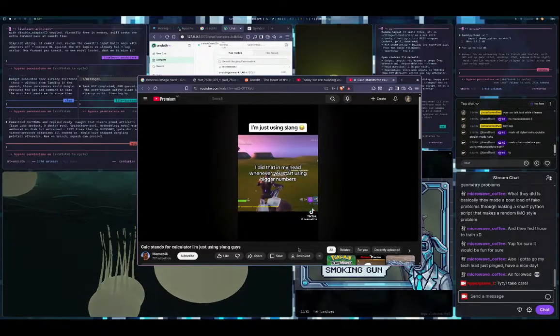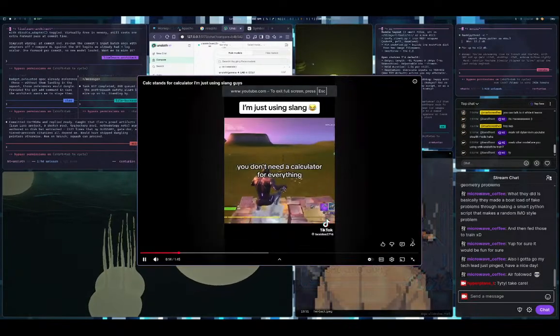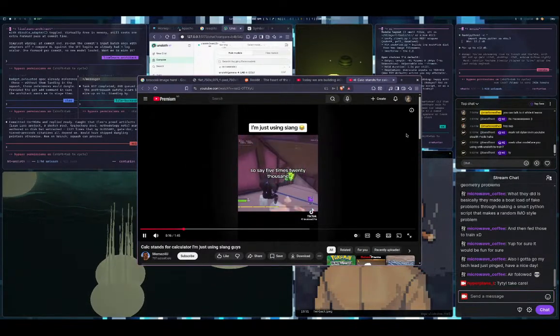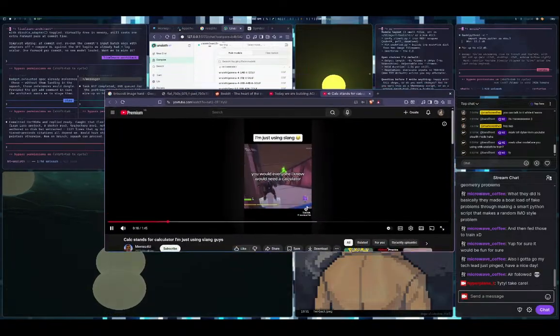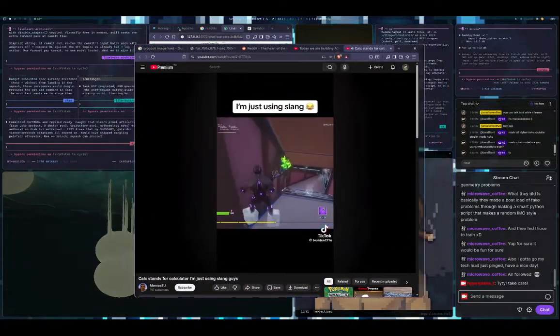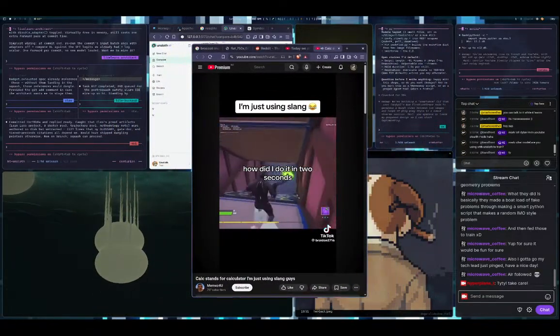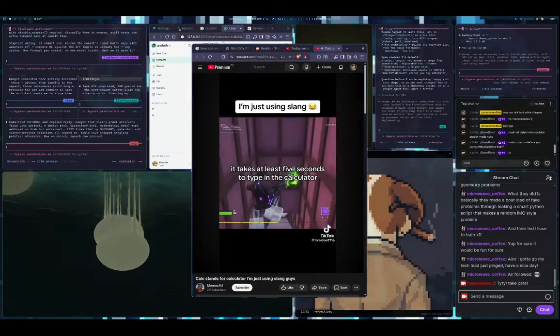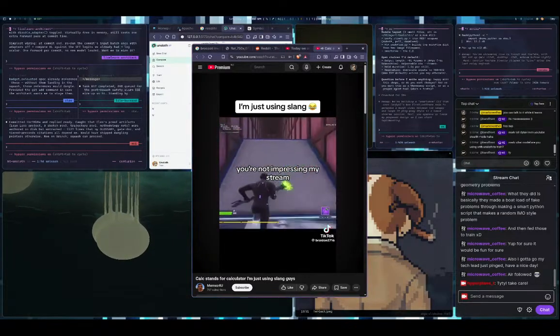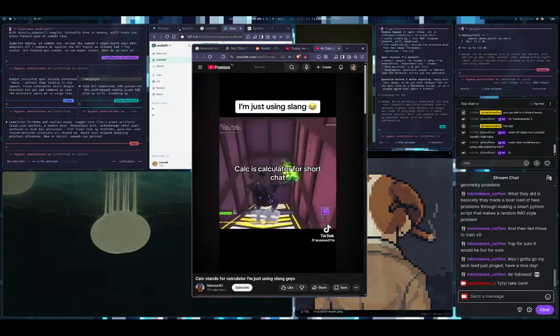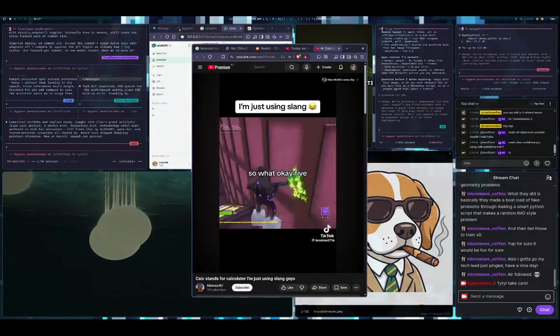Whenever you start using bigger numbers, that's when you have to pull a calculator out. You don't need a calculator for everything. So say 5 times 20,000. Everyone I know would need a calculator for this. 100,000. You have a calculator. How did I do it in 2 seconds then? It takes at least 5 seconds. You're not impressing my stream. Everyone knows you're using a calc.